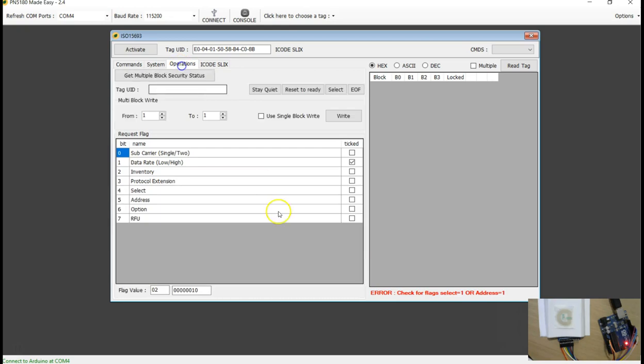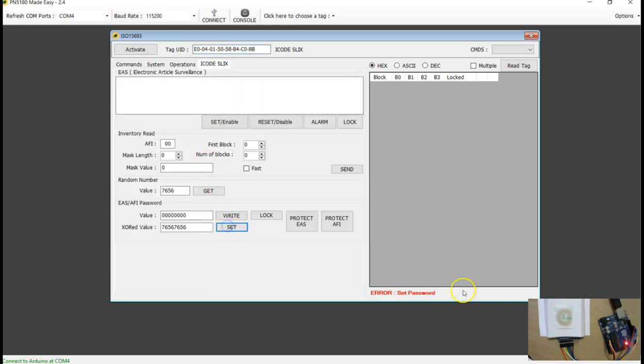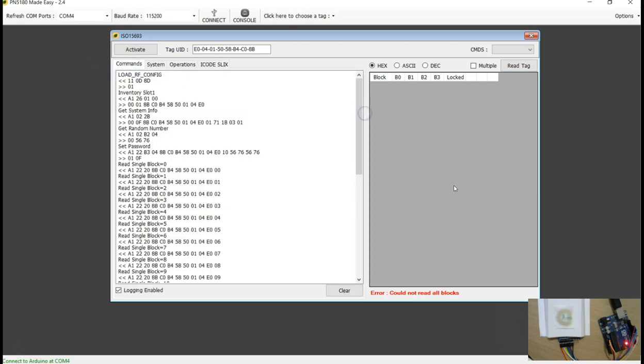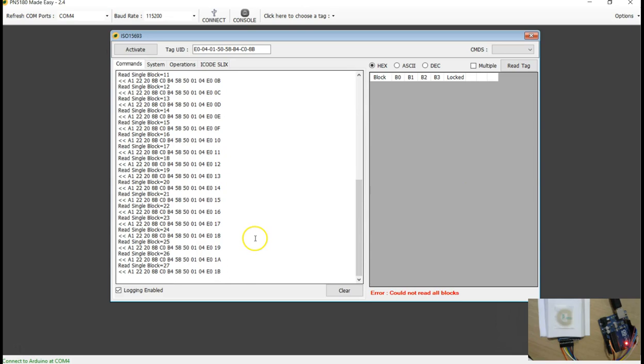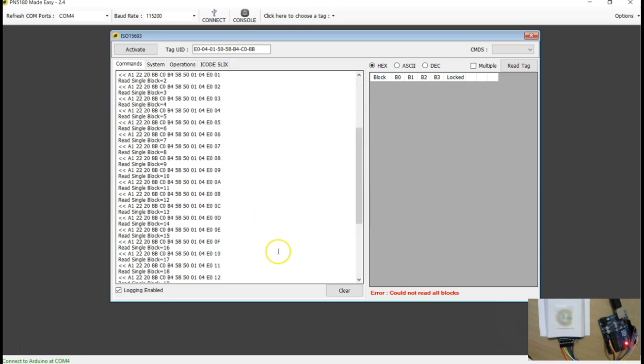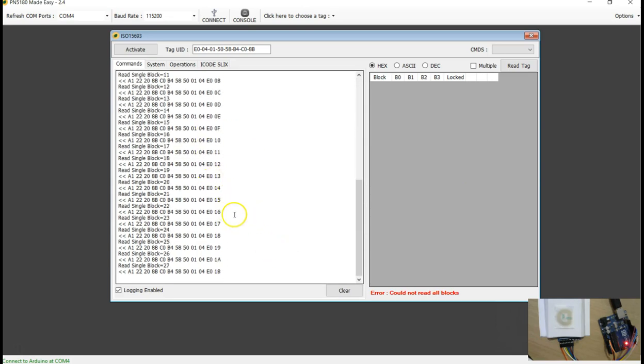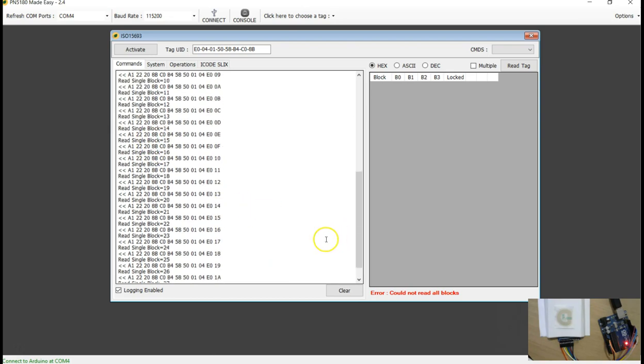Oh, sorry. Addressed here. Set. Now the set password is an error. Try to read the tag. Now, looks like nothing has happened here. Yeah, so nothing is happening. Look at that. It says all these commands failed. So in fact the software was hanging a little bit. Now, all these commands failed.